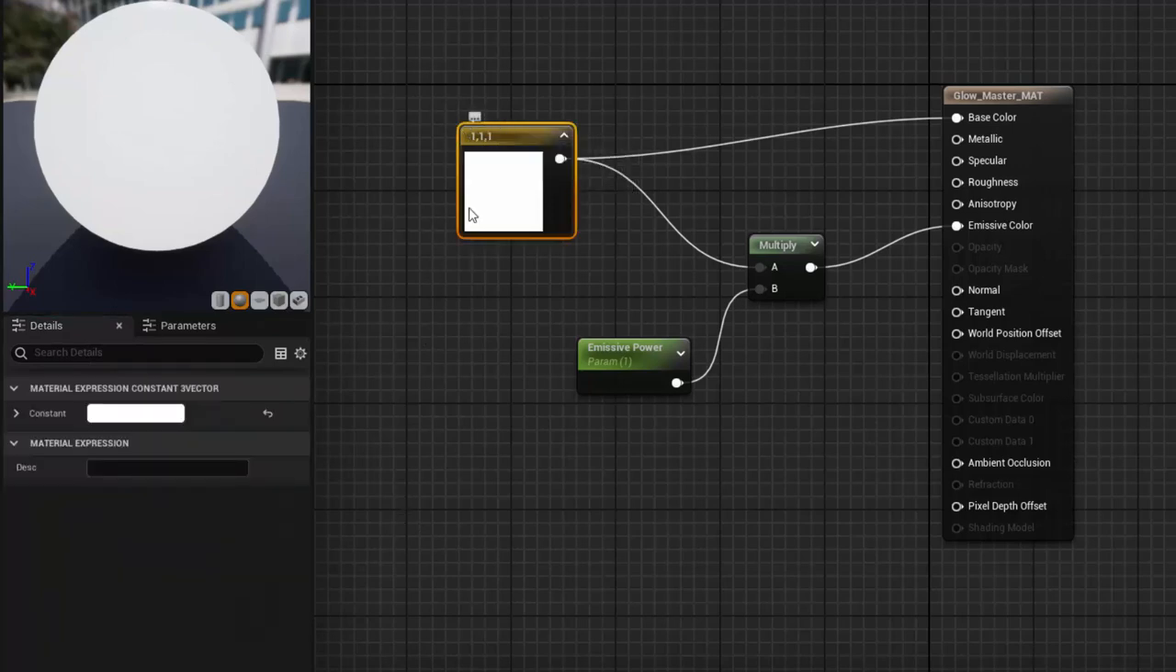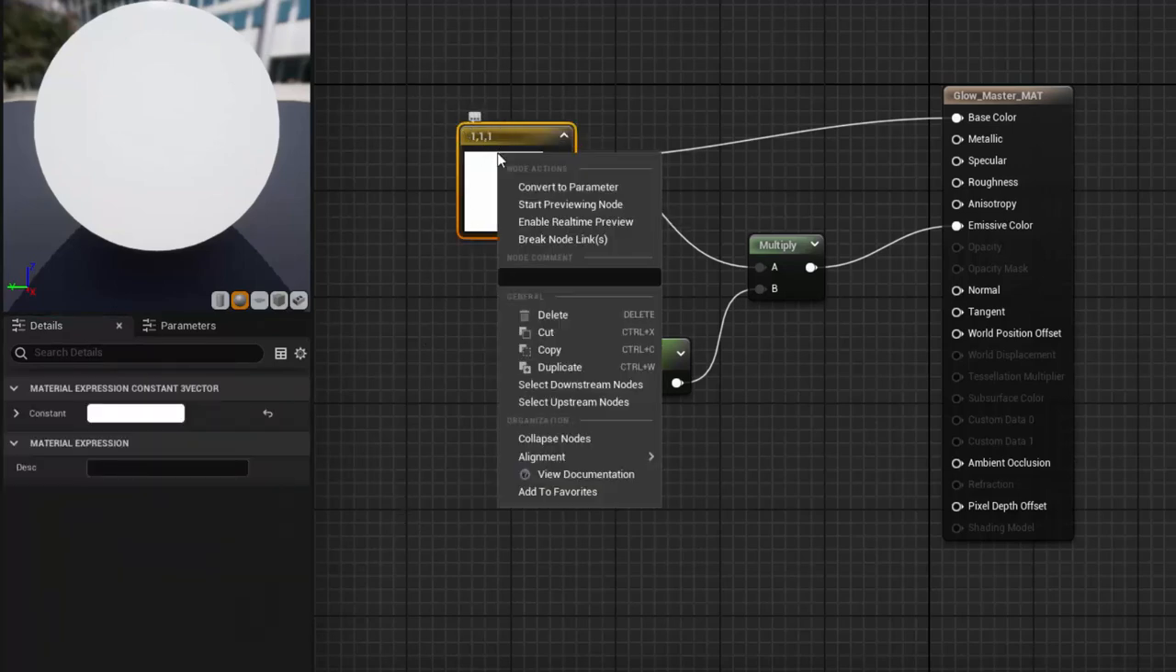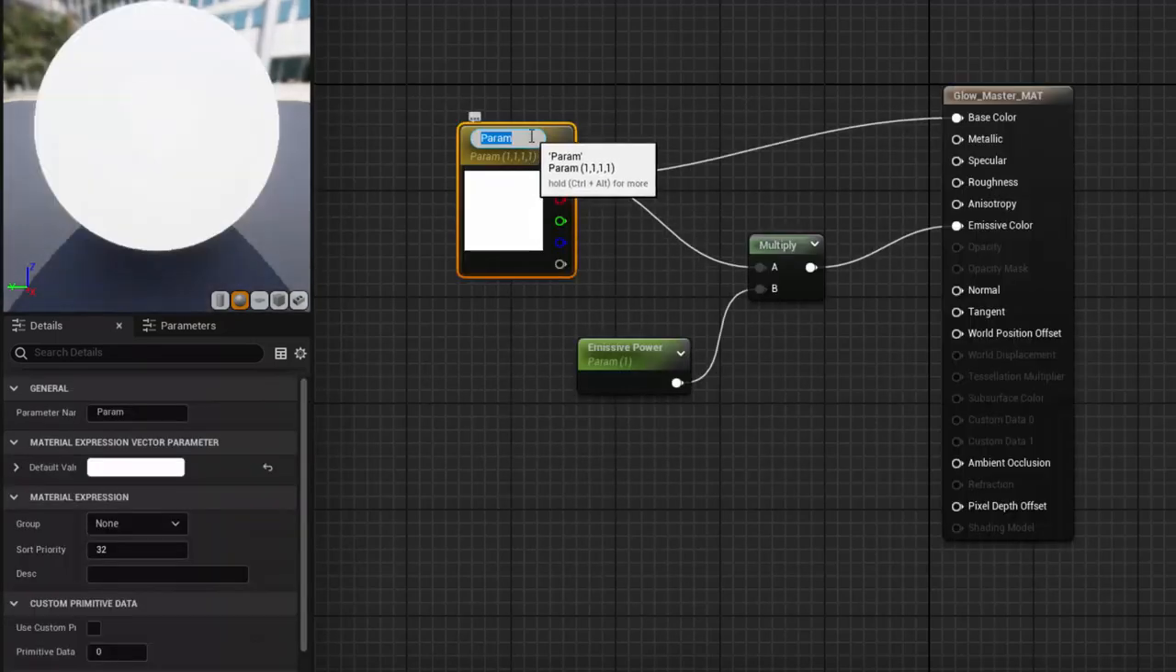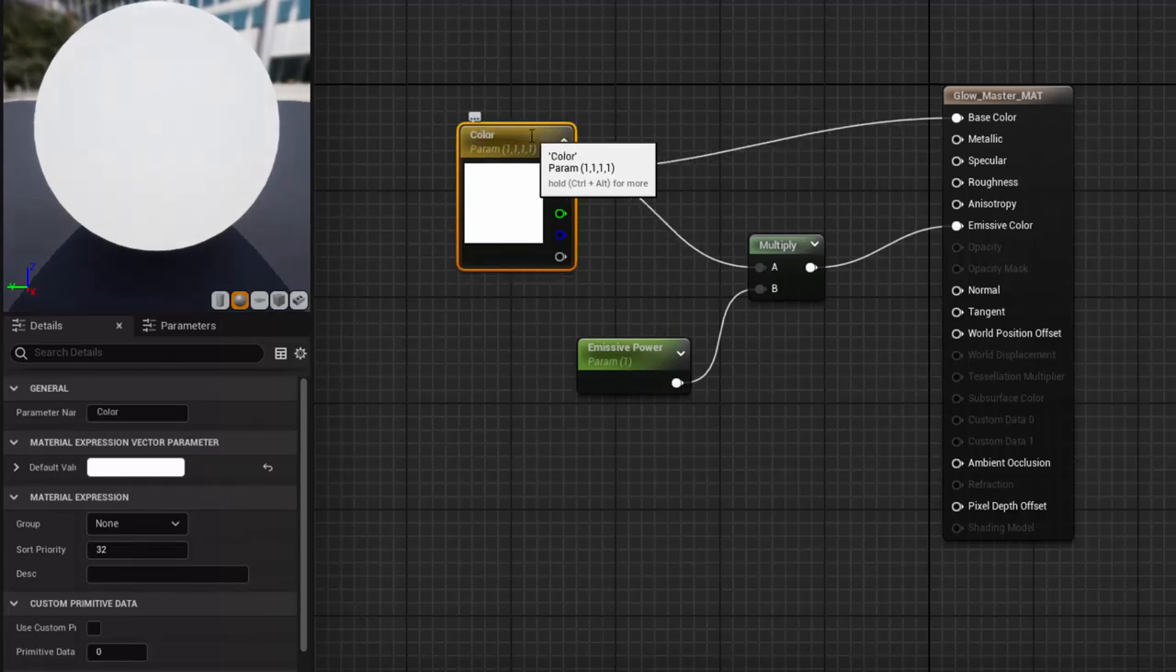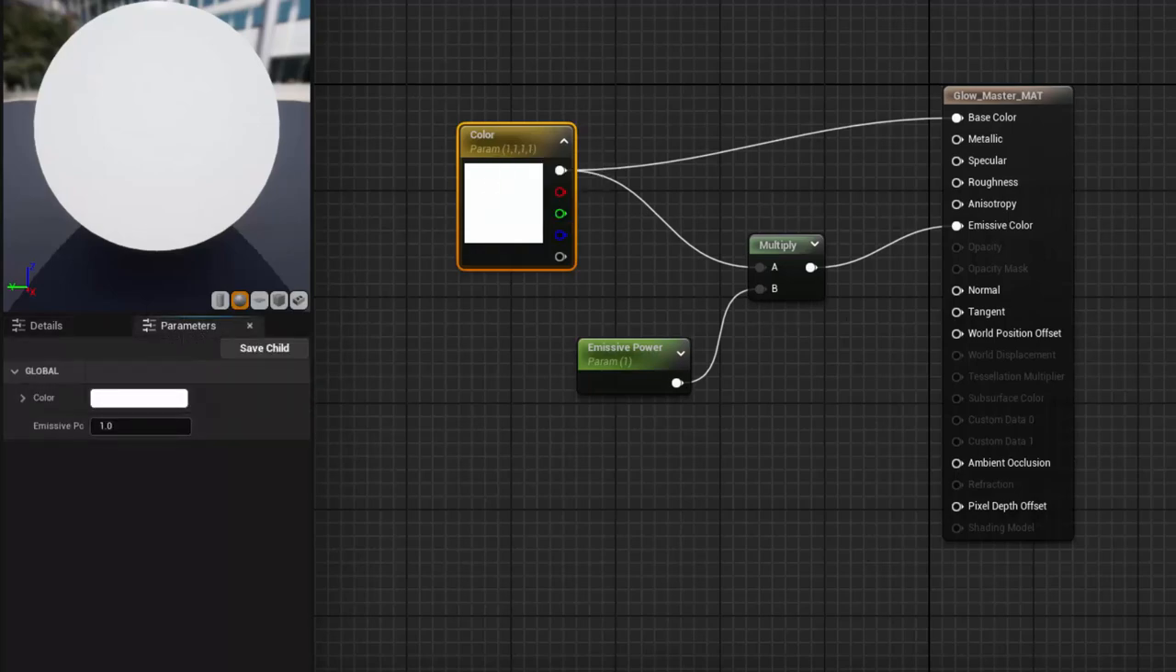Next, I'm going to choose my color here and right-click on it and choose convert to parameter. And again, give it a name, and I'm just going to call this color. And this is all we need to do to make a glow material. Now you could redo this over and over again for each color you want, but there's a much easier way, which is why we set up these parameters here.